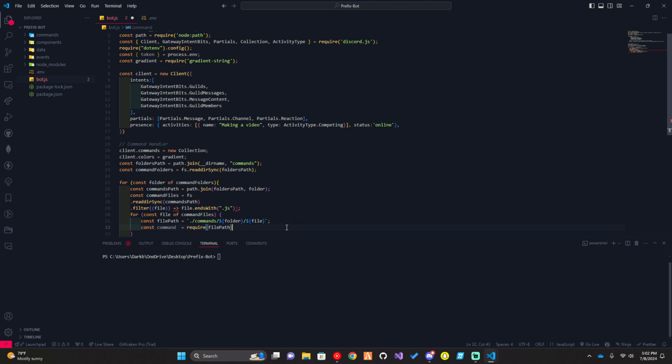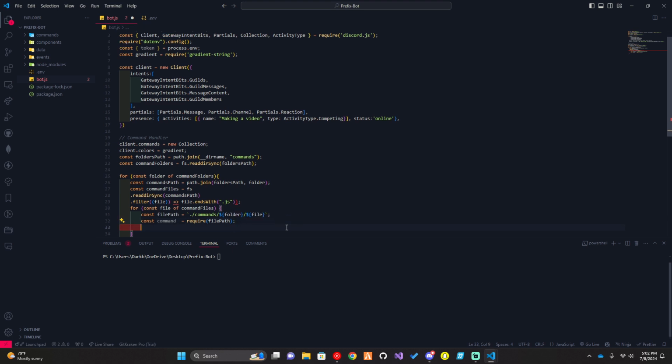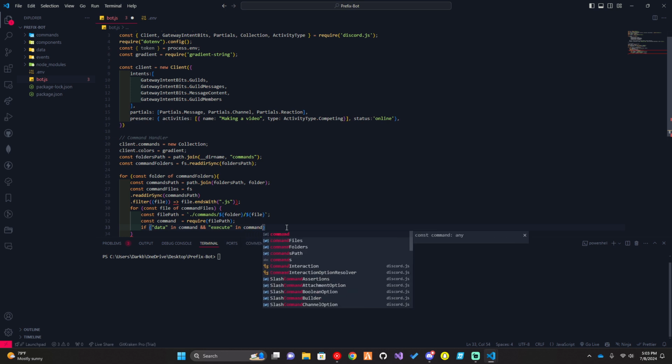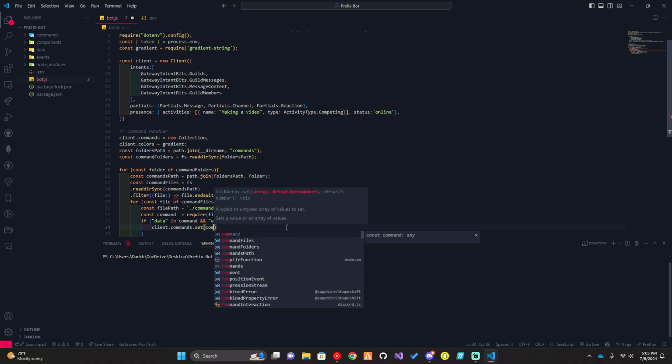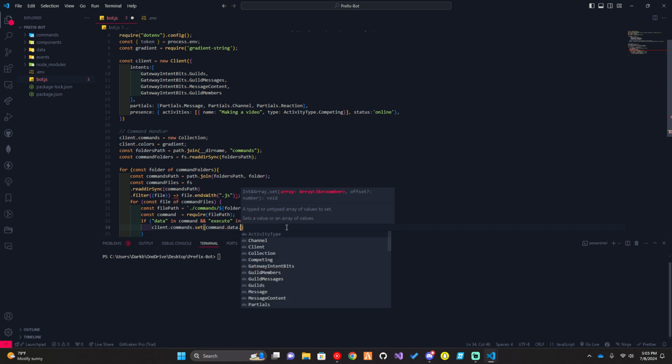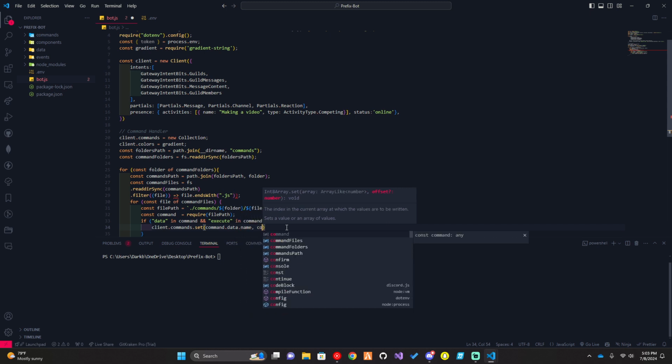Just gonna look for our file path. Now, since we did that, we want to do an if-else statement. So we can do if our data in command, or our execute is in command, we're going to want client.commands.set, and then we want to do command.data.name, comma, and then the command.